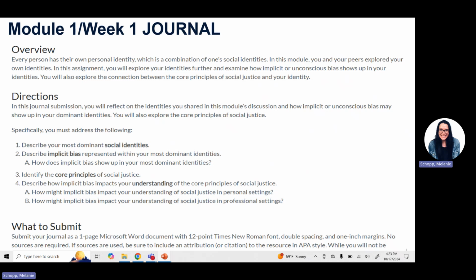Your other assignment for Module 1, Week 1 is a journal assignment. And this journal assignment is going to allow you to reflect on any of the identities you might have shared this week in your discussion. But you're also going to be connecting some more of the concepts like implicit and unconscious bias and really thinking a little bit and understanding more what social identity is, what implicit bias is, and then discussing further the core principles of social justice. As a reminder, make sure that you look through Module 1 because there is reading within the module in addition to your textbook reading that'll help you answer these questions.